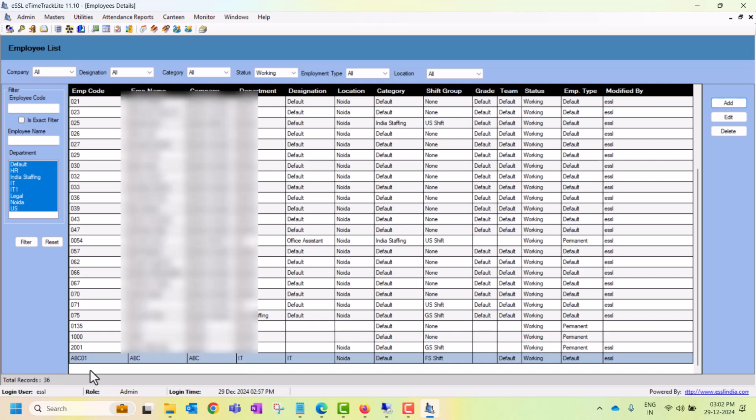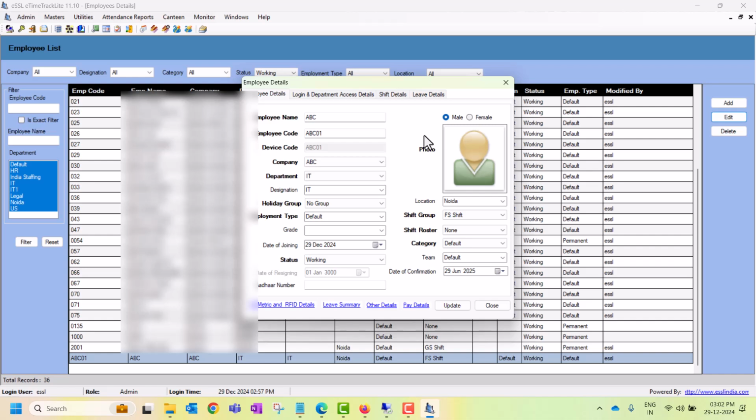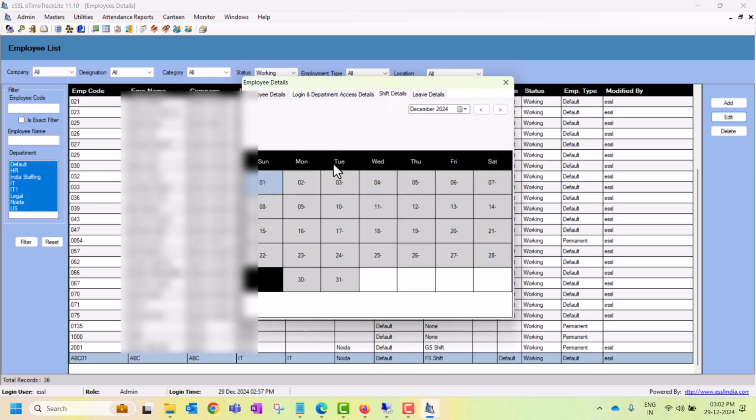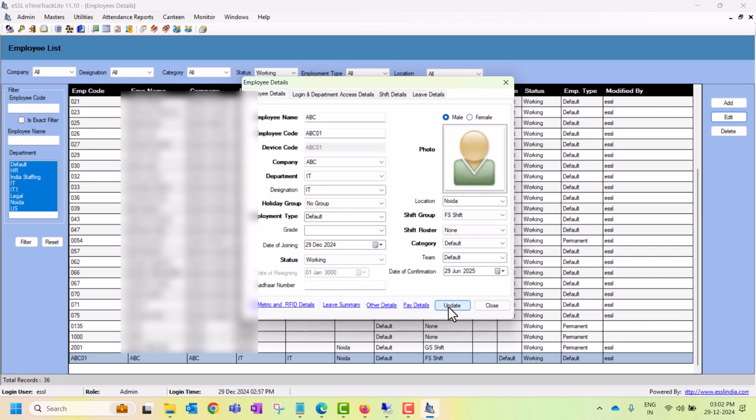So I will show you, here is the employee code, employee name, and the categories which we have selected. And if we want to update their details, then you can select it and click on Edit, and then you can modify the details and click on Update. This is the simple process for updating the user's details. And also if you are changing and providing the save details or any leave details, you can also fill them in here and click on Update. That's it.